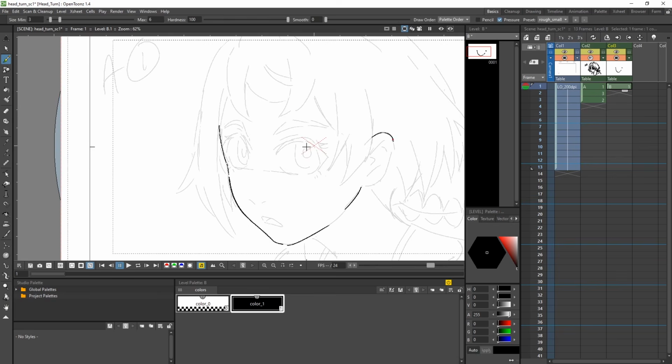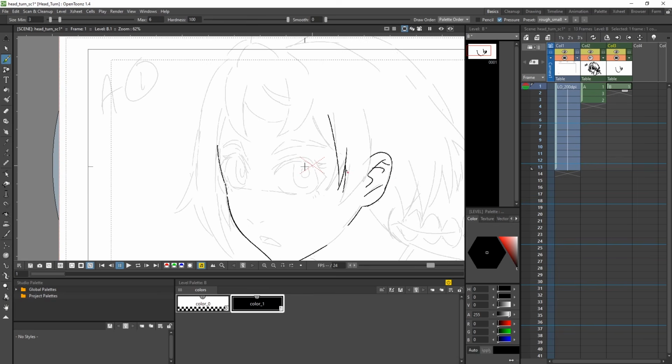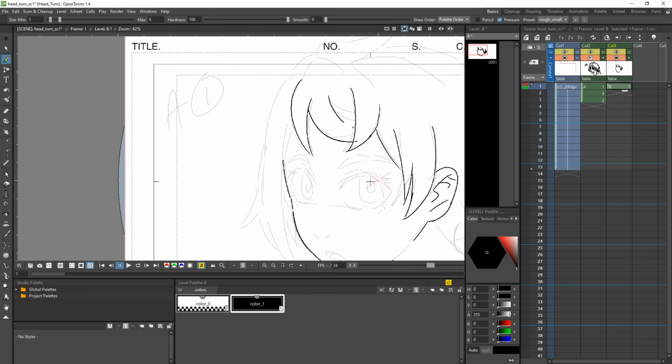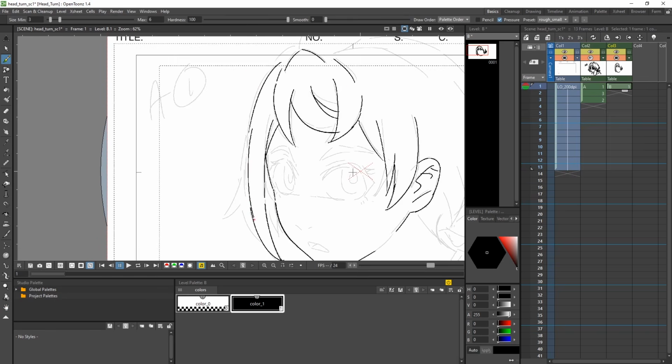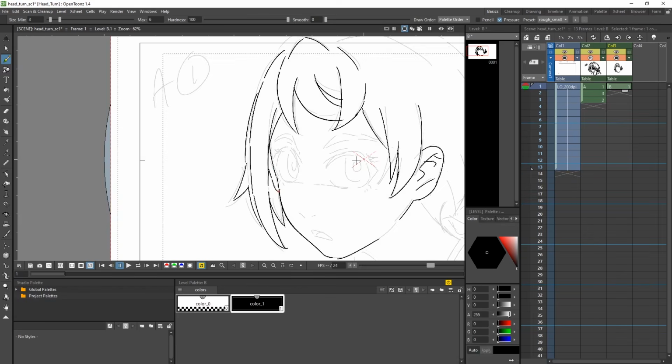Think of the tie down process like a quick cleanup. We use our brush tool, and using our rough as a base, we draw with much more of a focus on keeping the drawing on model and making the line work cleaner.